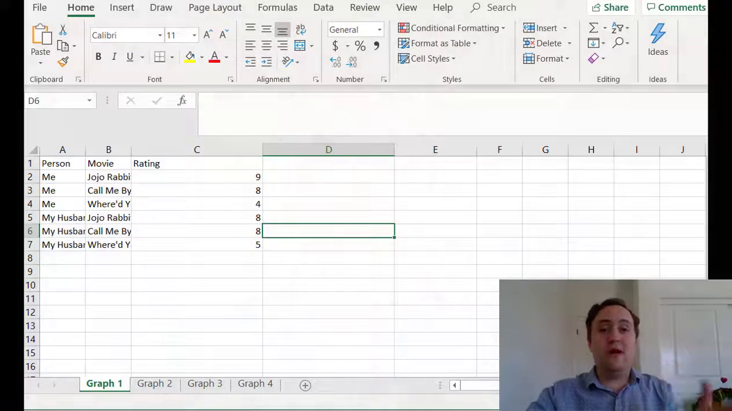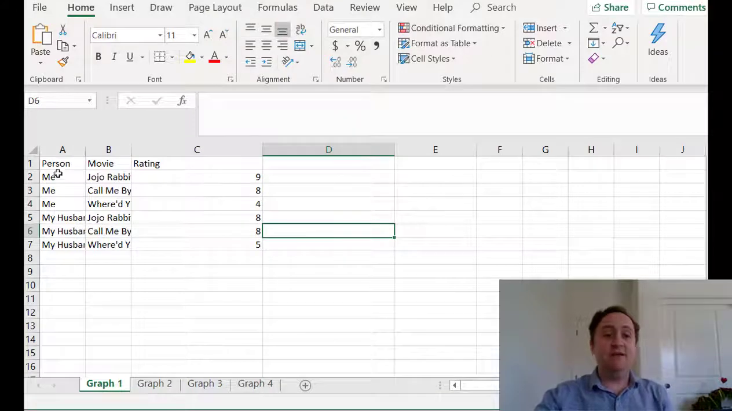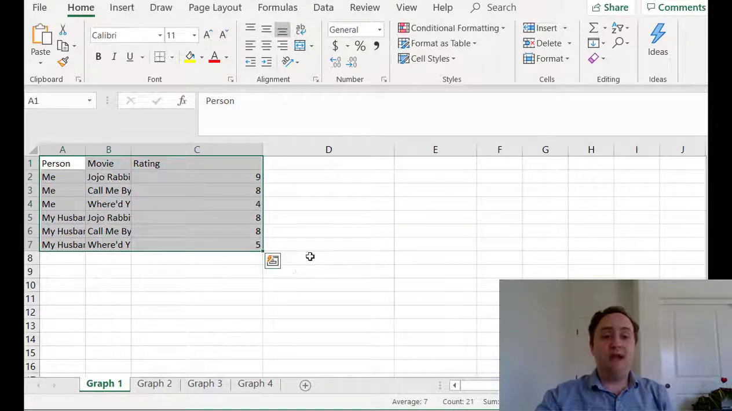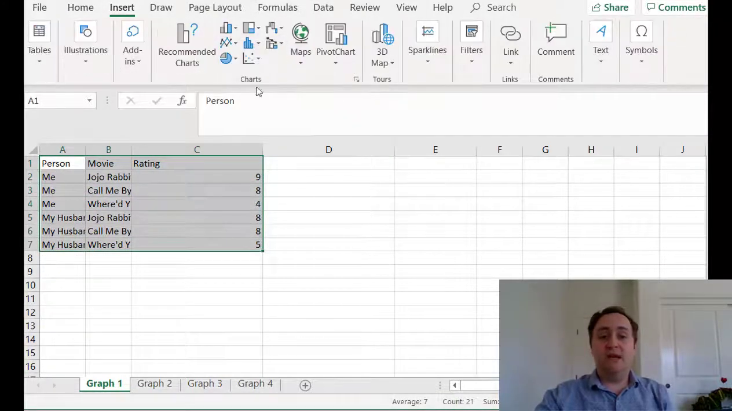So let's make a couple of basic graphs in Excel. The way that you can make a graph in Excel is you have some data here. You select the data that you have, and then you can go to Insert, and then you can insert a graph from here. Up here at the top, there are different kinds of charts.